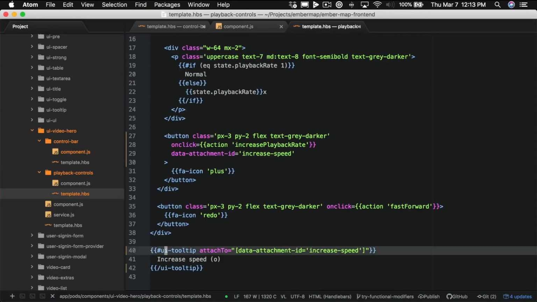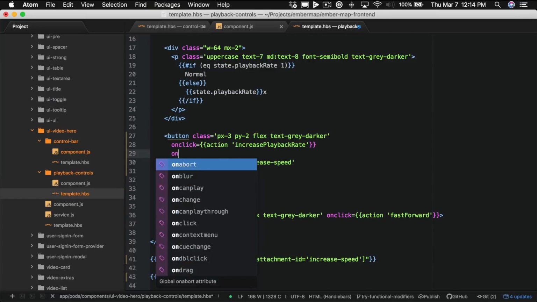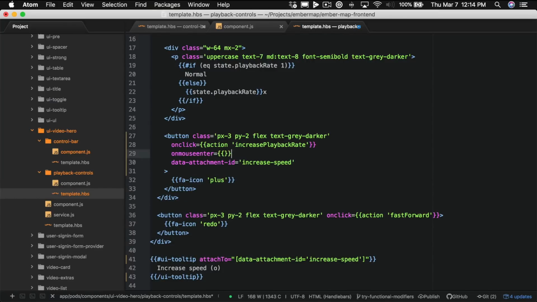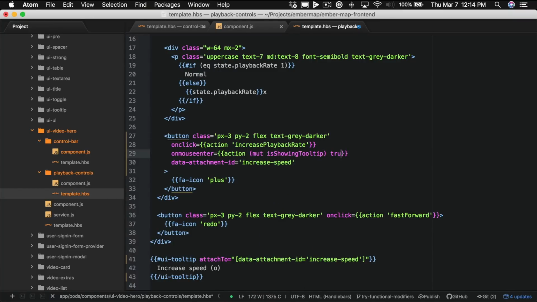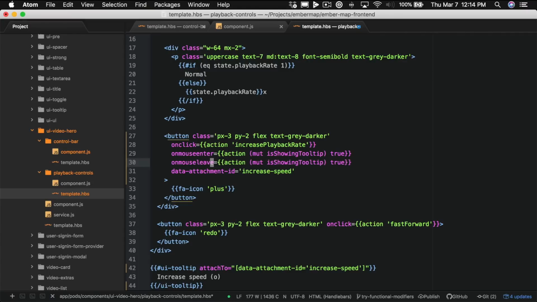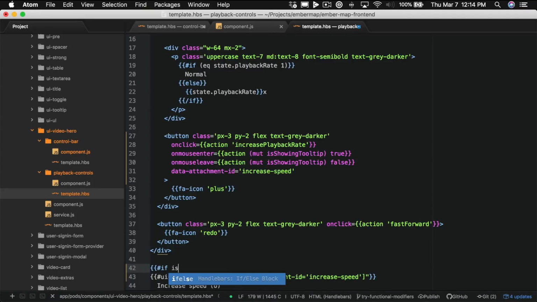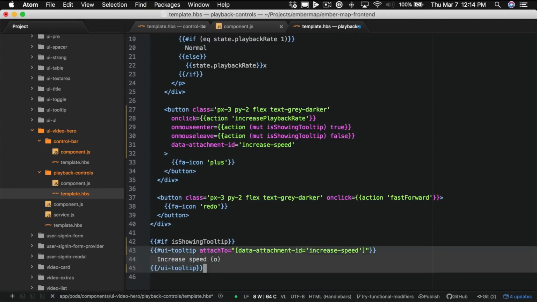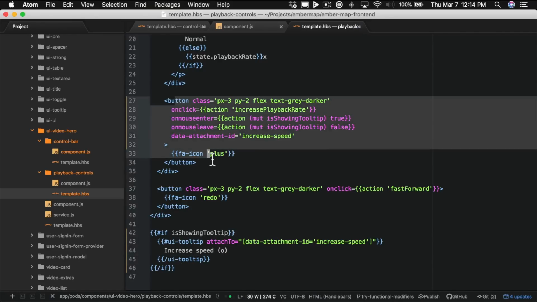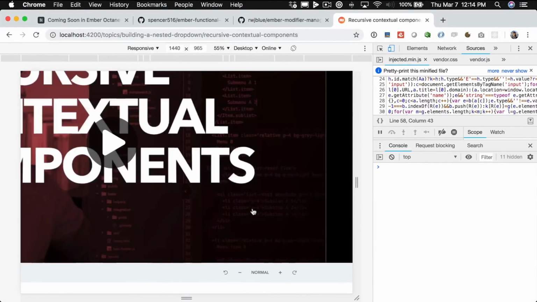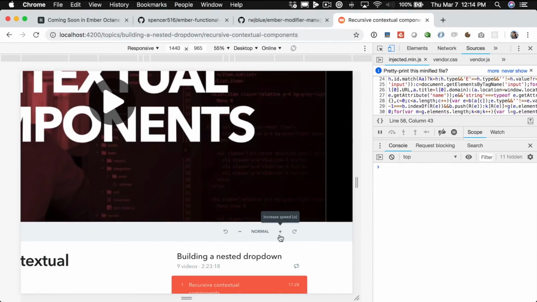Now, of course, we don't want the tooltip to always be there. We want it to be there when we hover. So one way we could do this would be with something like on mouse enter, and this is going to be an action that mutates is showing tooltip to true, and on mouse leave, we can go ahead and mutate that to false. And then down here, we can conditionally render this if we're showing the tooltip. Go ahead and render this tooltip and attach it to this button. So if we come back to the app, now when we hover over this thing, we see the tooltip.